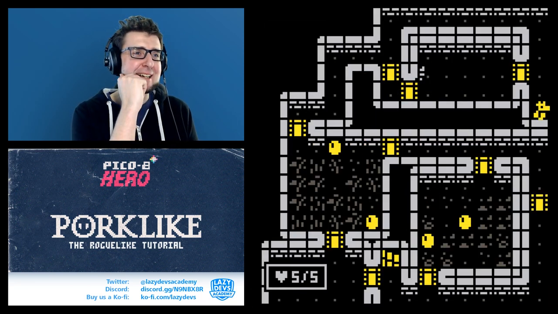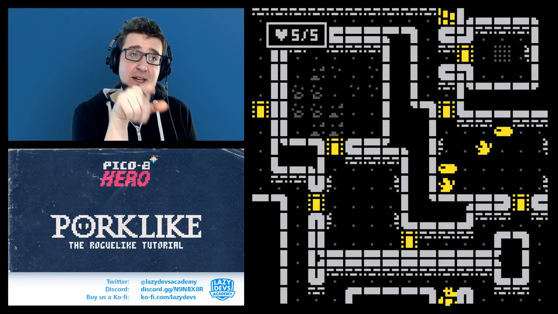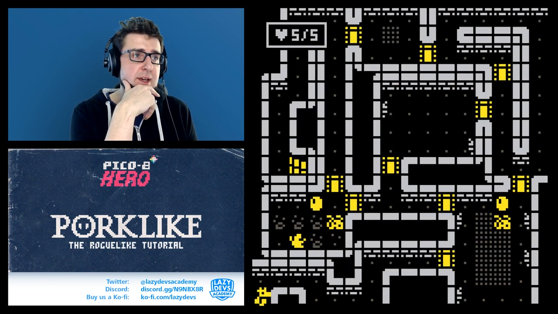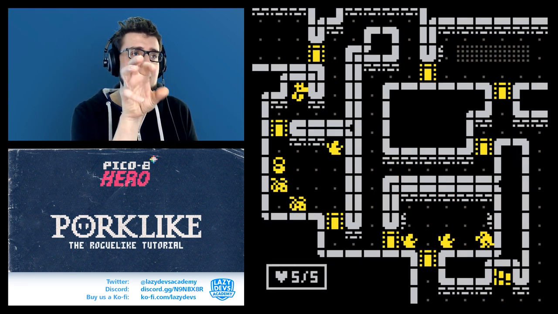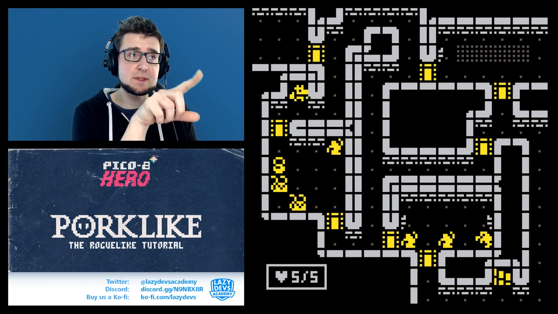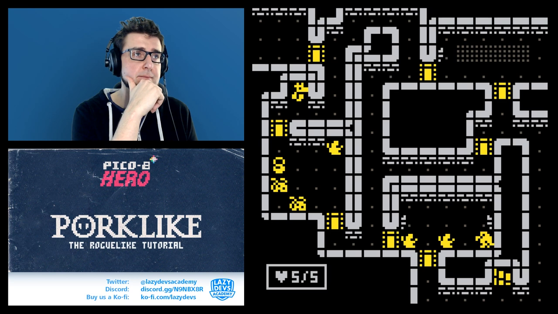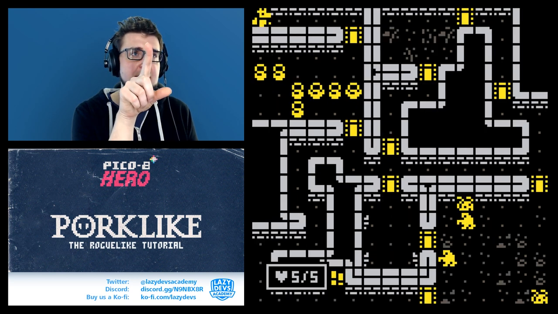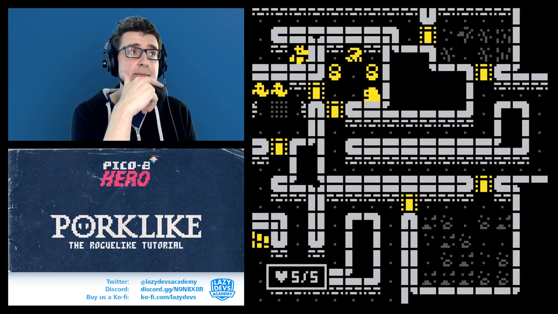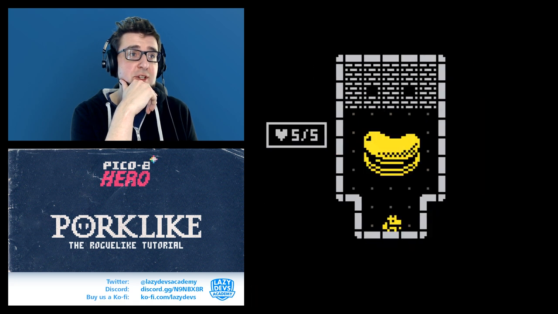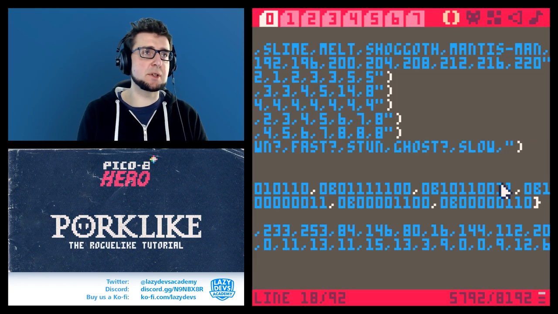Okay. Yeah, so we have now slimes. We have slimes and melts. We have slime, melts and shoggoths. Here we have no longer slimes, but shoggoths, melts, and mantis men. Mantis men, shoggoths, and we don't have the new guy here because I guess accidentally it didn't spawn. Then we have the scorpions in here and a ghost. And this is now the golem and two ghosts. Just golems now, and that's gonna be the final. Didn't actually spawn any drakes.